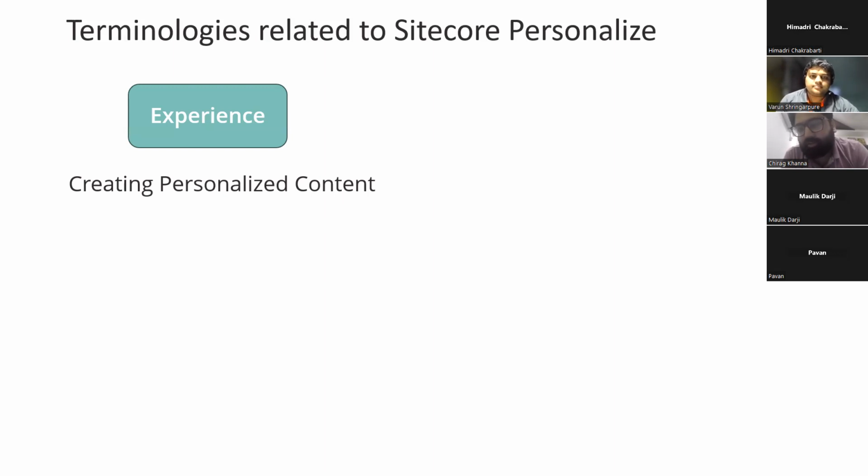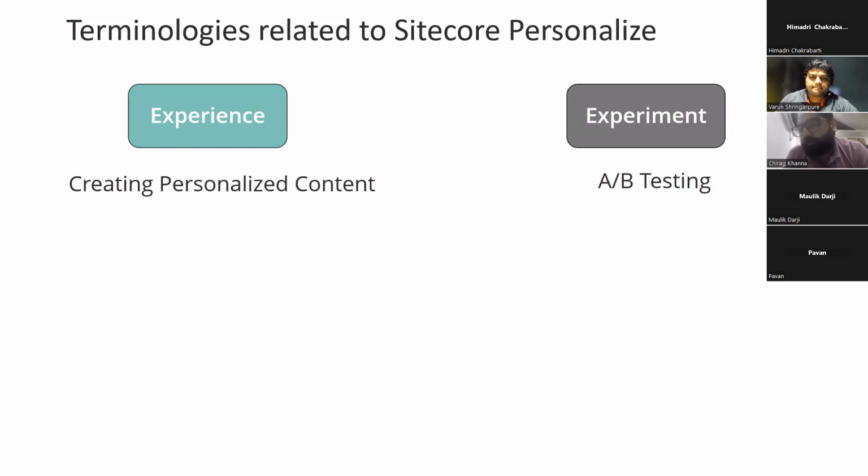One is using experiences and another is using experimentation. Both are very similar, and many folks get confused about when to use experience and when to use experiment. Both of them provide the same kind of look and feel when you work on them, but there is a very basic difference between experience and experimentation.